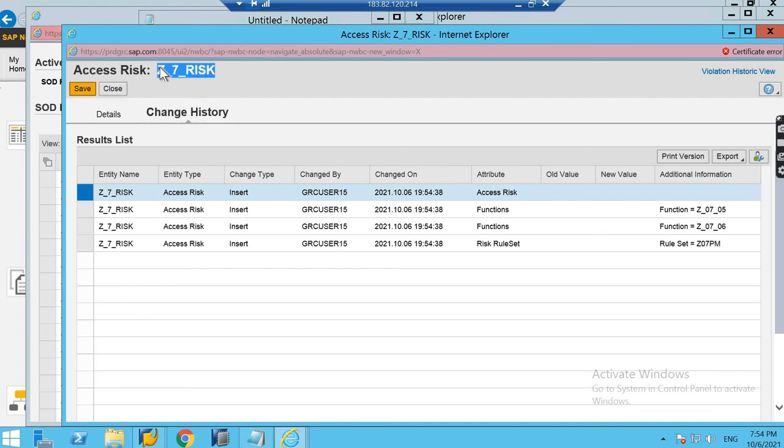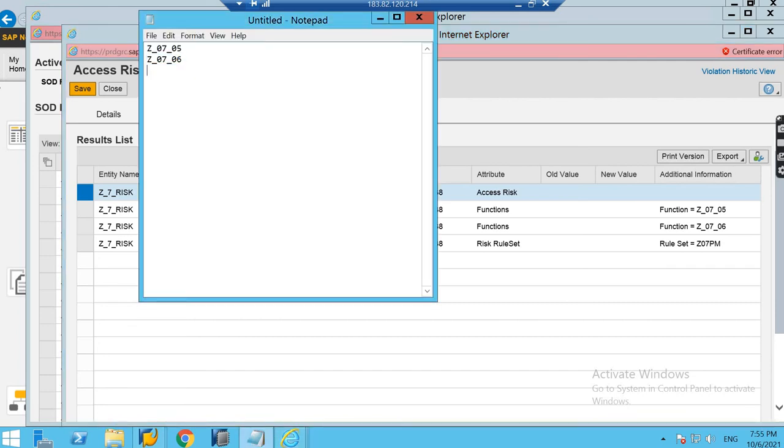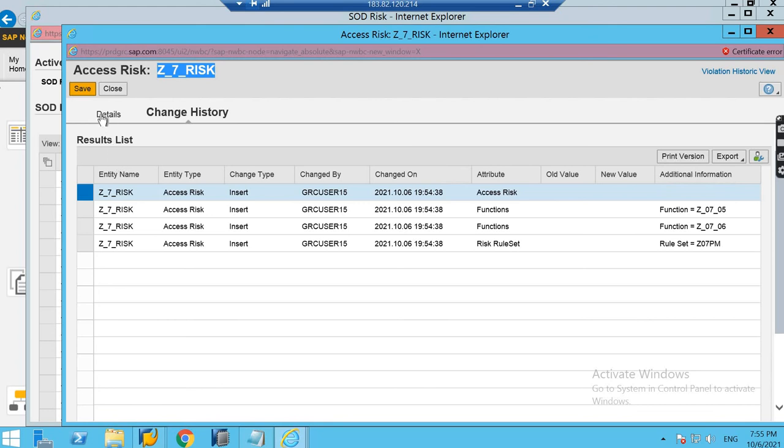Any question until here? Yeah, one option was given about risk owner. The risk owner option will be available in the configuration. We have not reached this parameter yet, but it will be used if you want to make the workflow enabled. In case anybody creates or changes anything in the risk, it will not save directly into the system. It will go for approval to the risk owner.